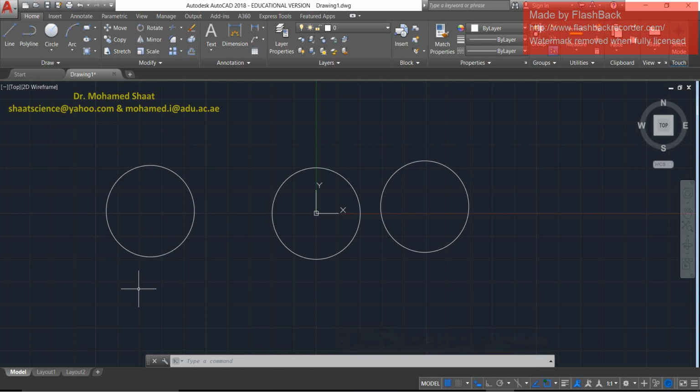Yes, you can. There is no need to move the mouse to the icon and press on it. As we mentioned, you can recall the last command that you just used by pressing Enter directly. So if I press Enter directly, you're already getting the last command that you used, which was circle. I'm pretty sure that it was circle. So I'm recalling circle one more time, and that's why it asks me to specify the center point for the circle.